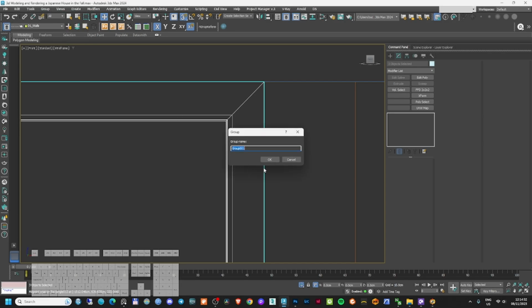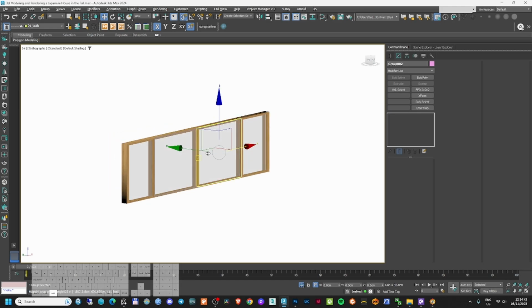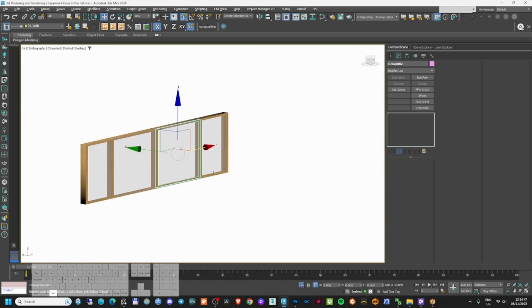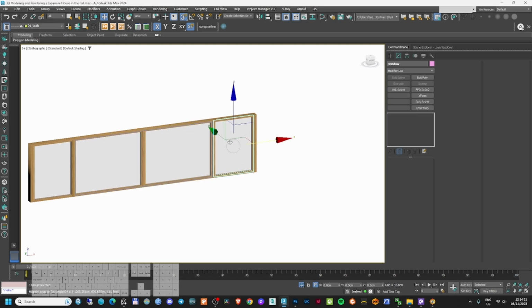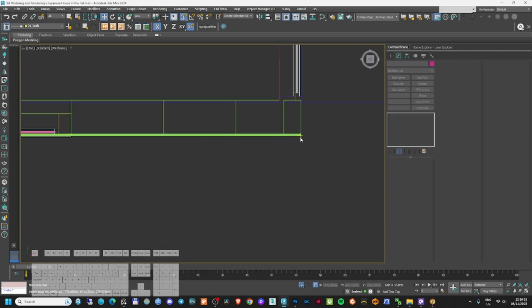Okay, make a group again. And now we have the windows and all the details of it. So, or the doors, I don't even know. These are for sure doors. These two are for sure windows. Okay, let's move forward with the stuff that we are doing here.